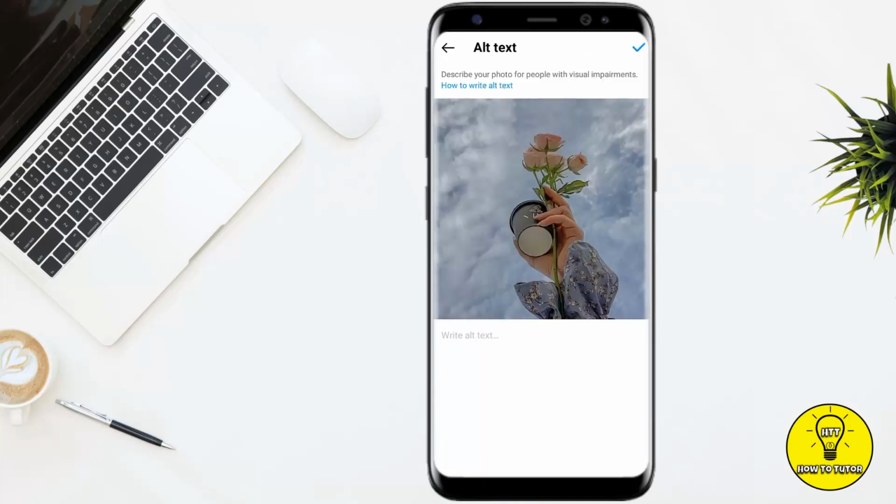Alt text describes your photos for people with visual impairments. So now you have the ability to describe specifically what your photo is about. This is exactly how you can add alt text on Instagram.